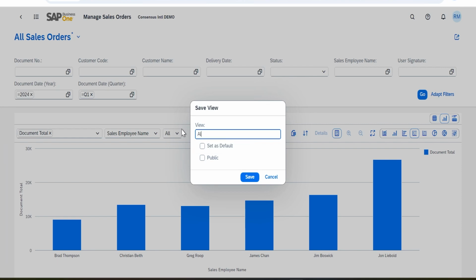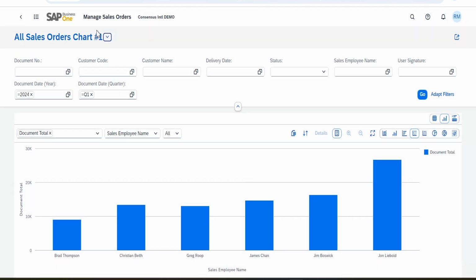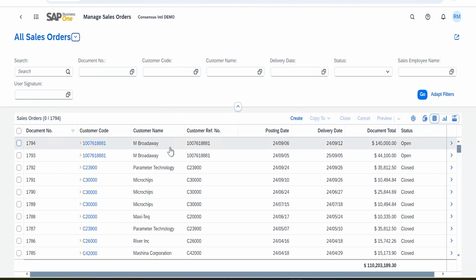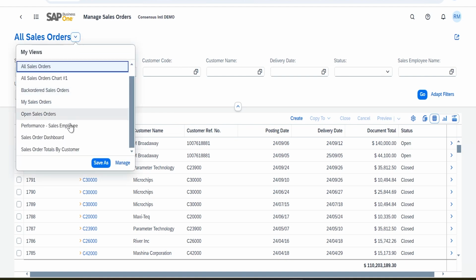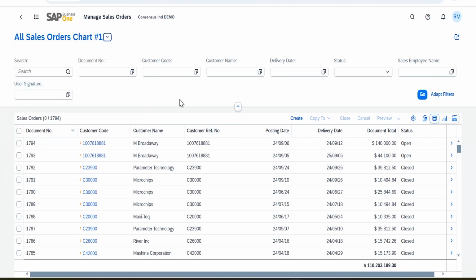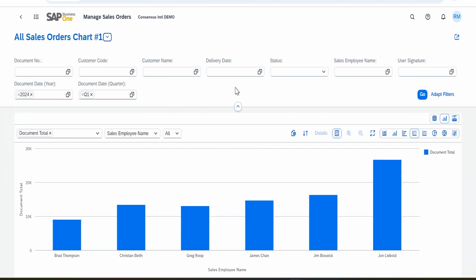Let me just rename this all sales orders chart, and I'll add in a number one. Save, and now I have my list view saved. I can click again on all sales orders, and this is the standard one that we utilize without any of the fields that we added, but now I have mine saved. If I search for it, all sales orders chart number one, I click and I have my information back when I need it, and I can further filter that information.